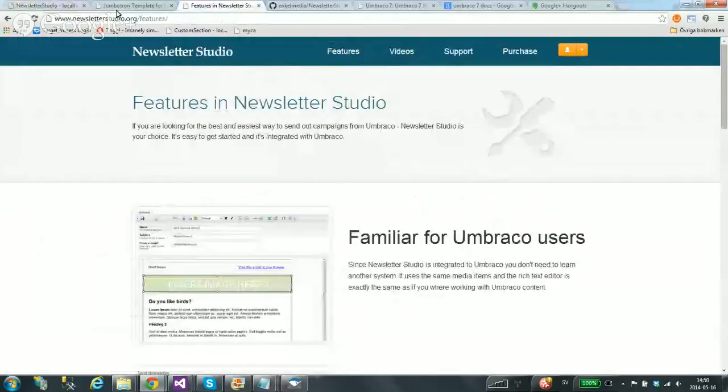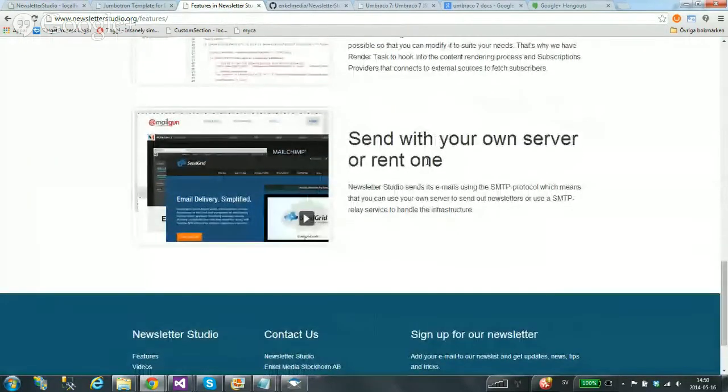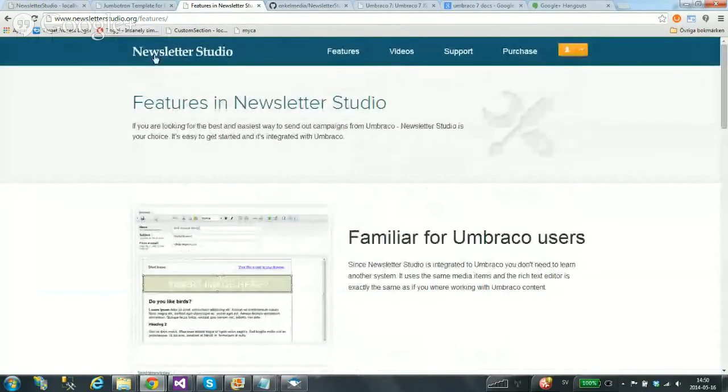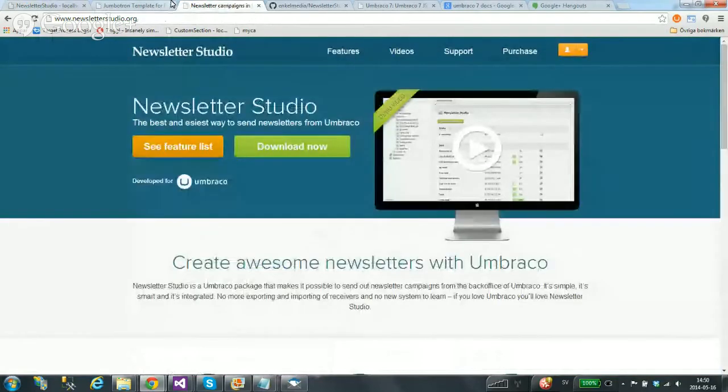Yeah, if you go to the newsletterstudio.org page, we have some examples here as well, as you can see. So there's a lot of those services, and I guess all of them work well. Cool.